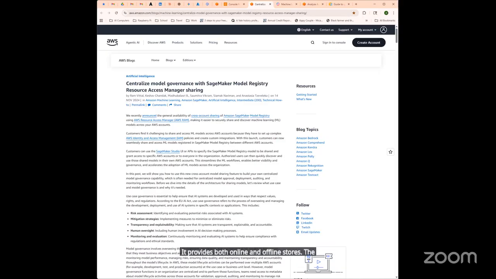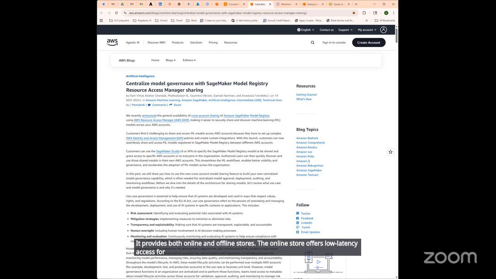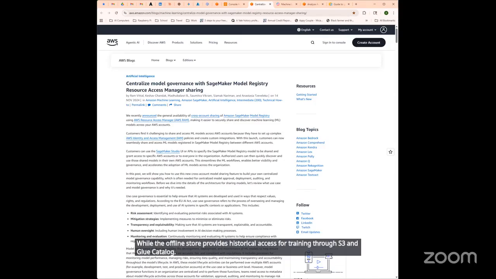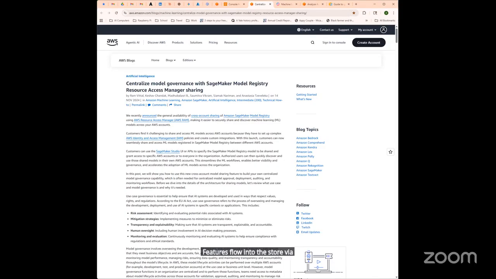The online store offers low latency access for real time inference, while the offline store provides historical access for training through S3 and Glue catalog. Features flow into the store via put record APIs and can be retrieved using get record calls.